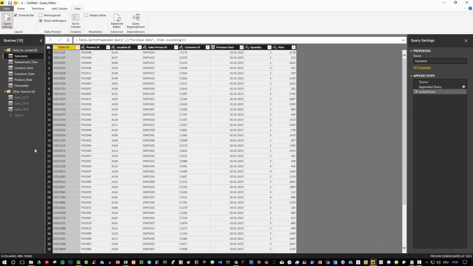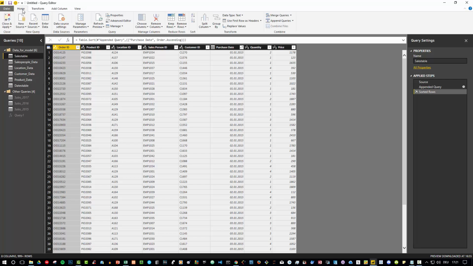Let's start with the first transformation steps within our Power Query Editor, so our ETL, Extract, Transform, Load tool. What can we do actually? Well, we have a lot of options up here. You've seen them before, so you know there are already a lot of options in this Home ribbon.